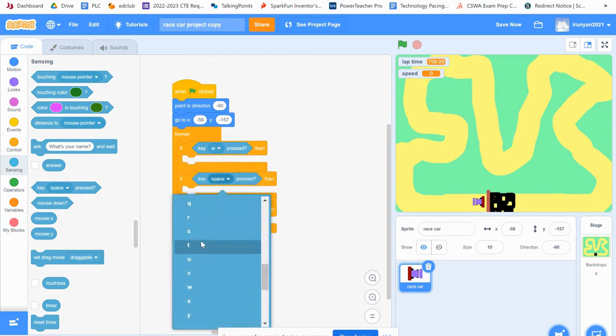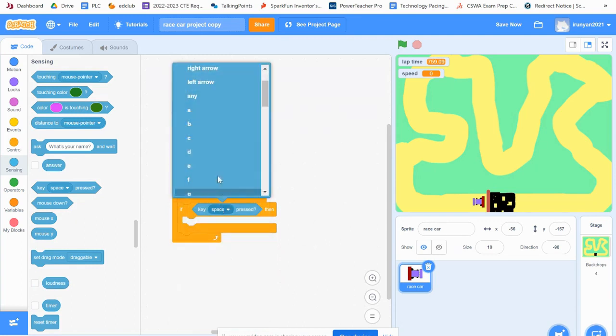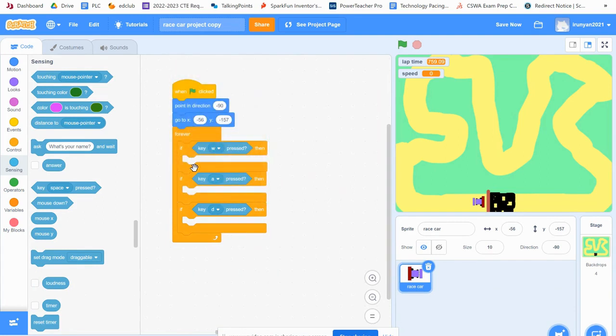Left is going to be A. Right is going to be D. Okay, so now I have those buttons. So now it says when I push these buttons, something's going to happen, but I haven't told it what.